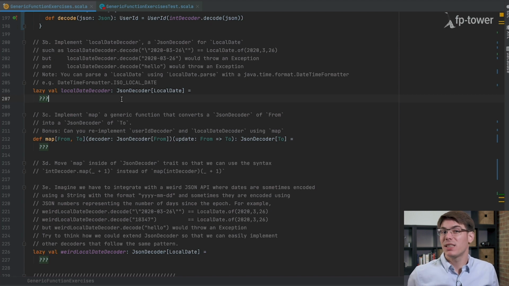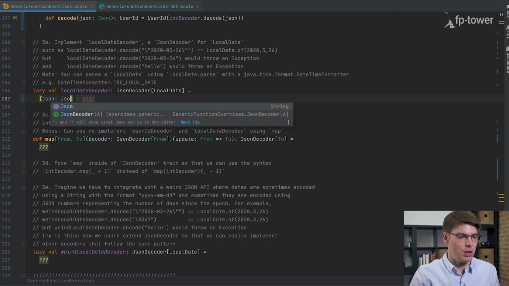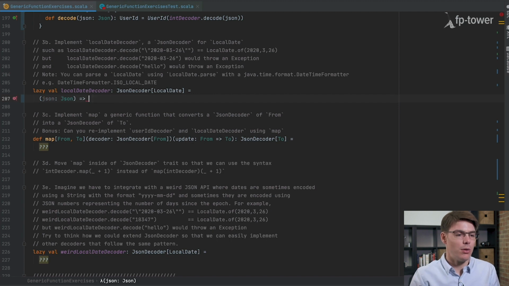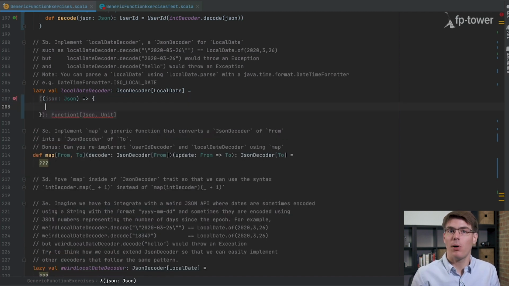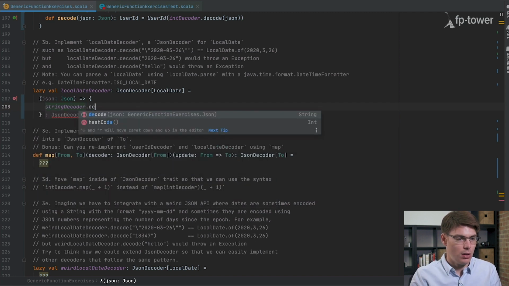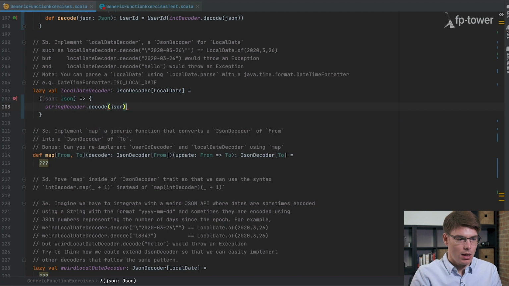So this time, let's try the same syntax for a change. First we want to define the input JSON, so we'll say JSON, then we put an arrow, and here we need to write the parsing logic. The first thing we want to do is to check and remove the double quotes in the JSON value. So let's reuse the logic from string decoder as we don't want to repeat ourselves. We'll say string decoder.decode JSON, and this will give us a date in a string format, right?